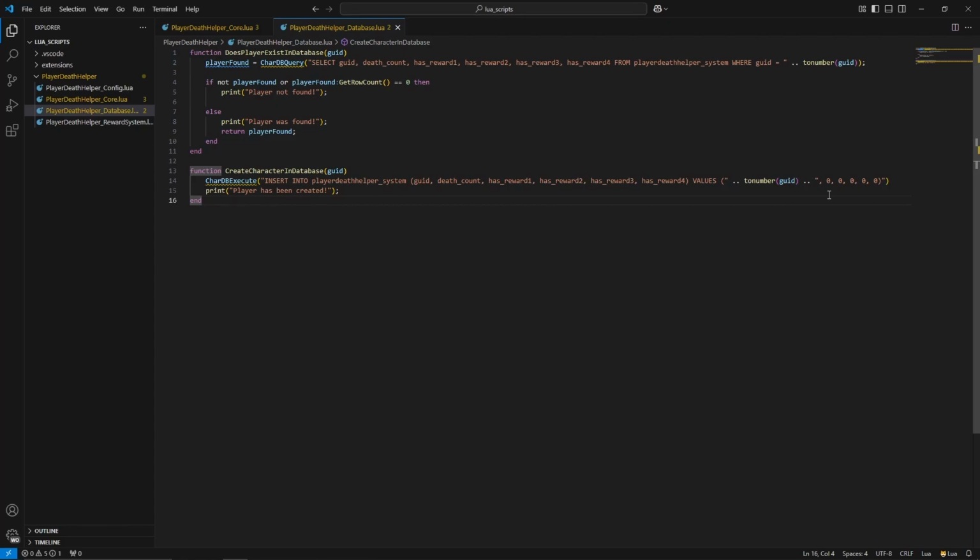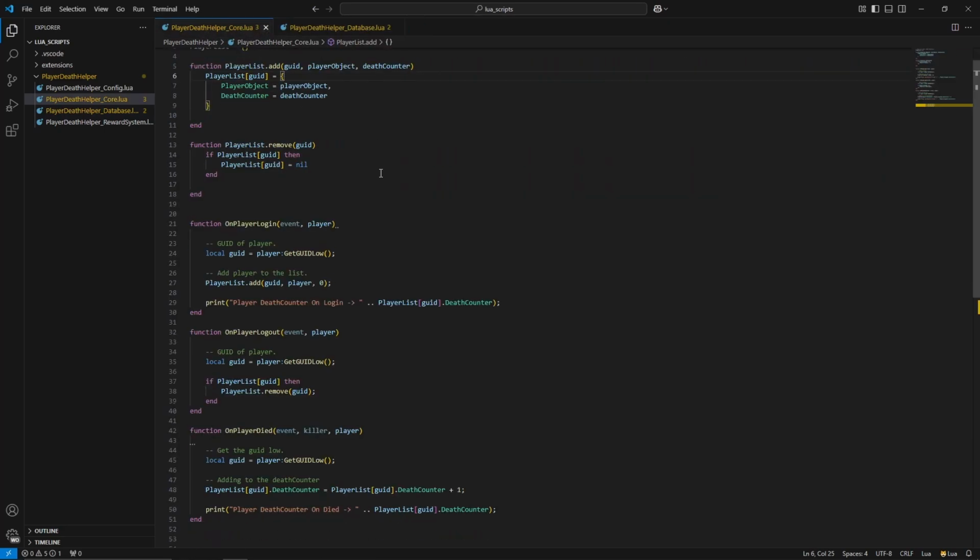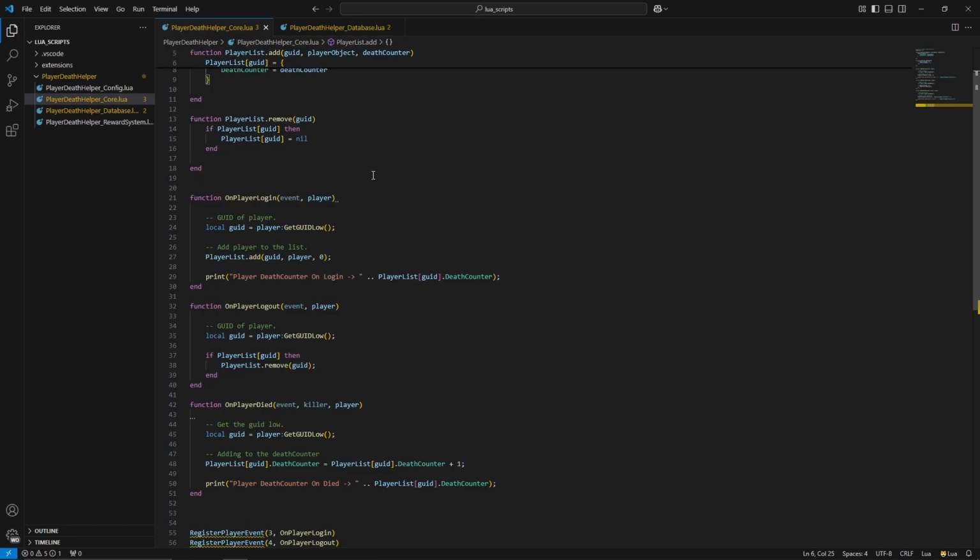Or no, you know what? Let's wait with the updating because we still need to set some other things up before we can do the updating. So let's go back into the core, and now let's try to add the player into the database. It's actually our first time adding the player to the database.